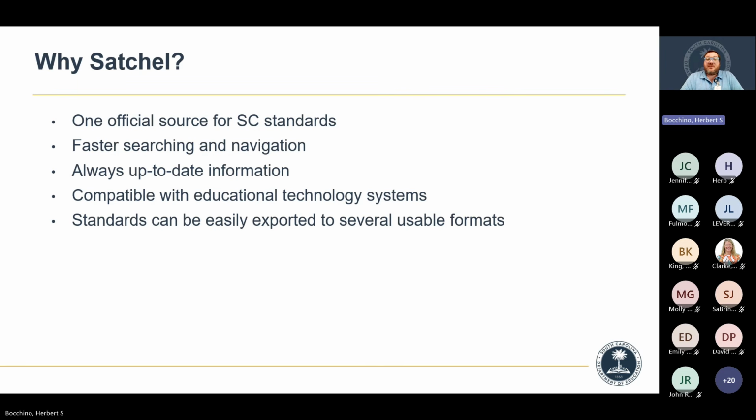Satchel also makes it really, really easy to export your standards into several different usable formats. I'm going to show you today how you can print, how you can export your standards to a PDF, and how you can export it to a CSV spreadsheet format as well. So you can use your standards how you want.